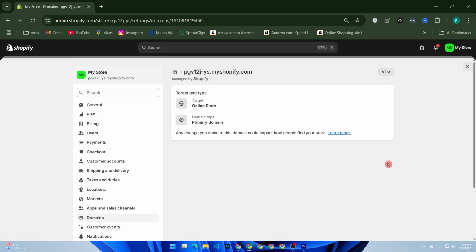Thinking of getting a custom domain for your Shopify store? You might be wondering, should I buy it directly from Shopify or go with another provider like GoDaddy, Namecheap, or Google Domains? Let's break it down. When you buy a domain from Shopify, setup is super simple. No DNS records, no third party panels. Shopify automatically configures everything. It's perfect for beginners who want a quick, hassle-free setup.